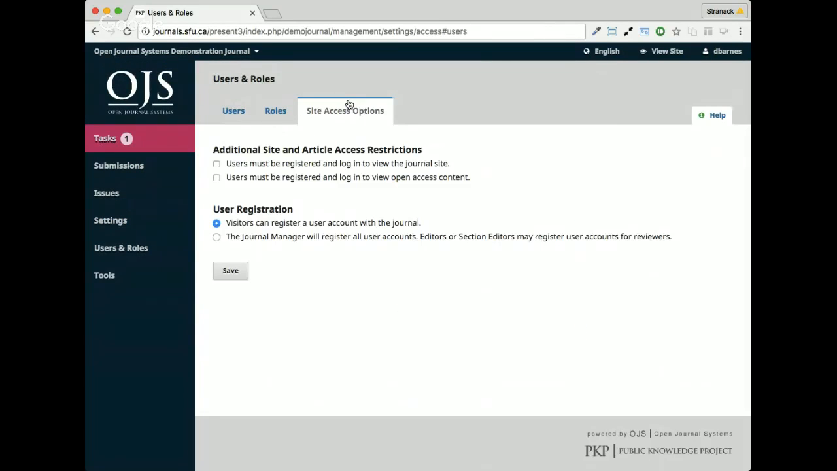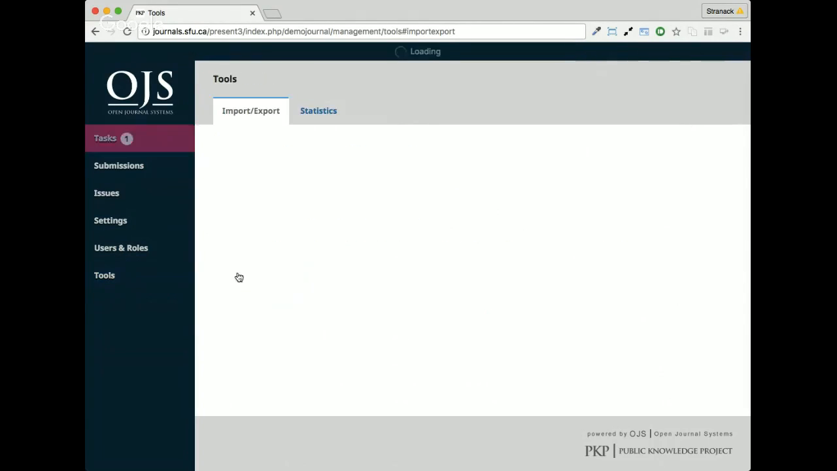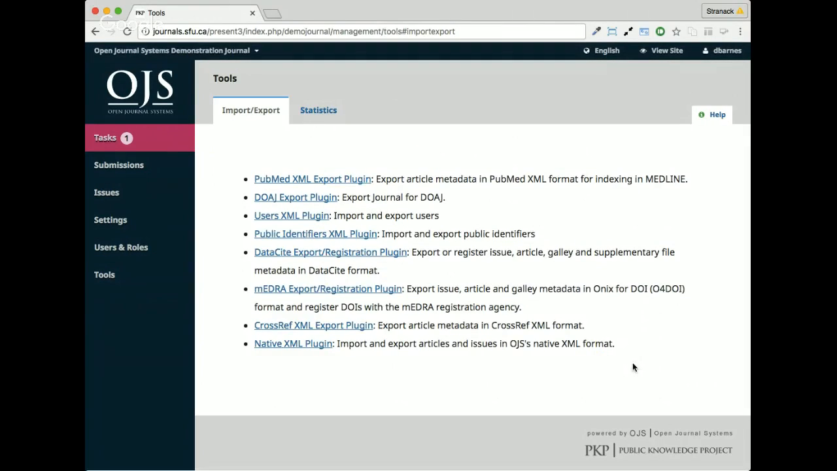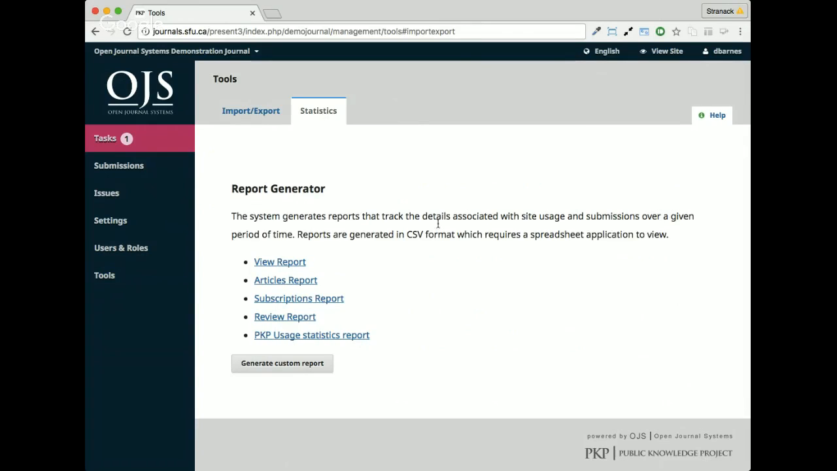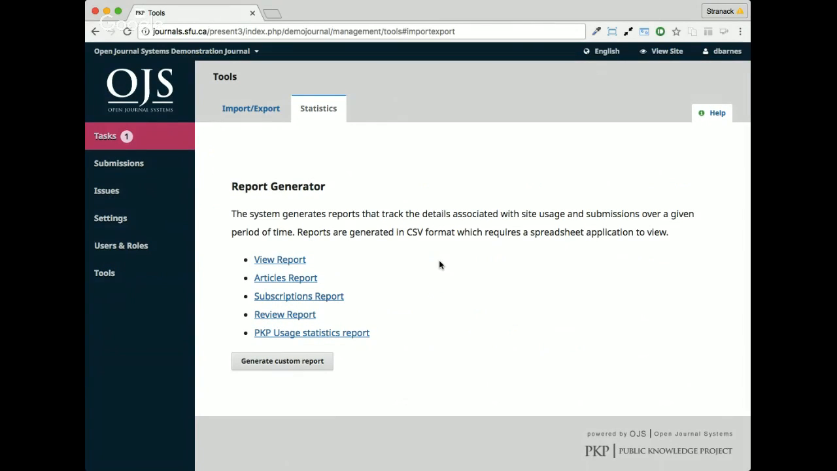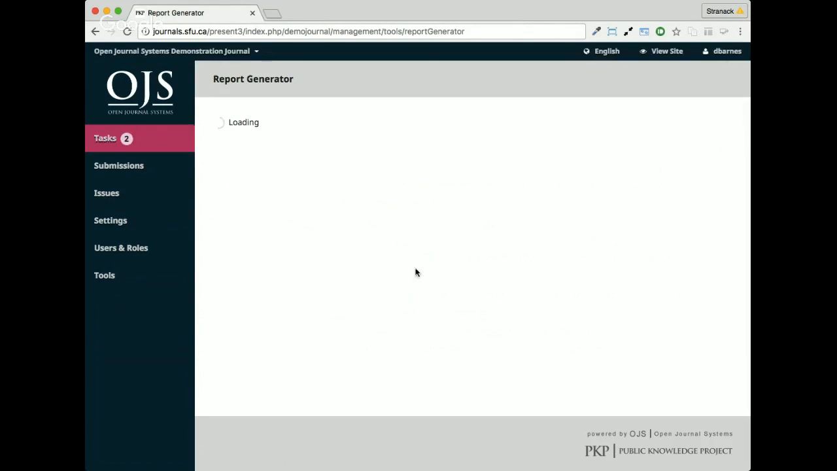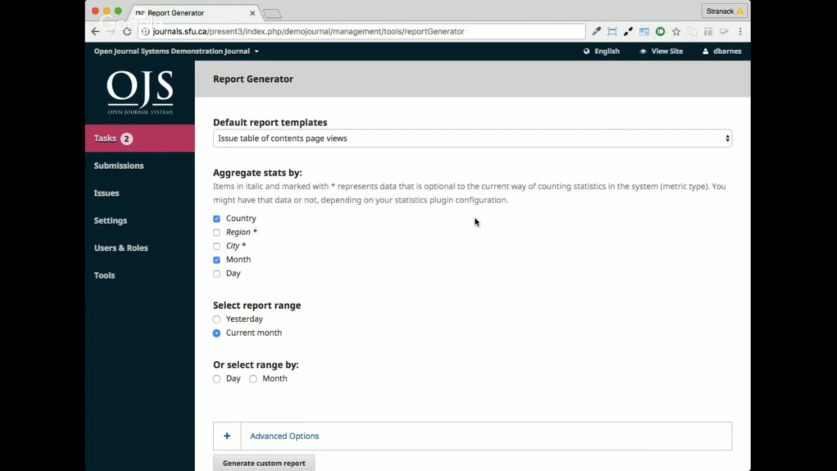Next over, just our site access options. These are restrictions on the site if you need to be registered and log in to view it, etc. And at the very end, tools. We've got some import-export tools that have been moved over from OJS 2, and some changes have been made to those to make them work in the new system. And statistics. This is where you can see the different reports that are all showing up here. And you can even customize your own report. This is a very detailed level of data you can draw out of your database.